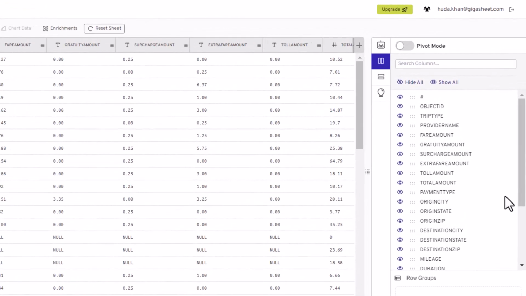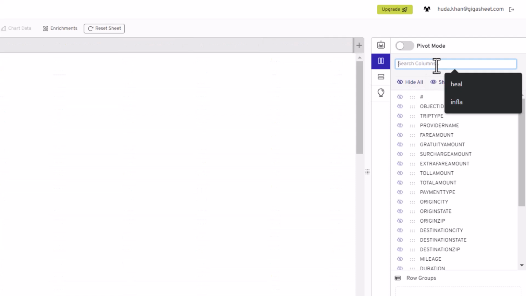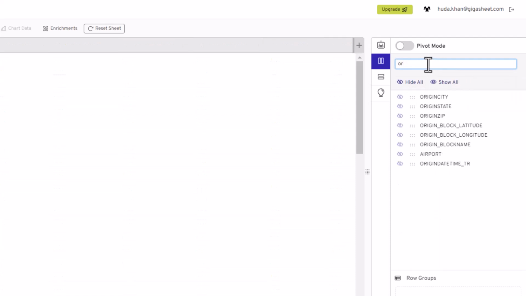You're going to start by navigating to the Columns tab and hiding all the columns. Next, you want to search for the columns that you want.